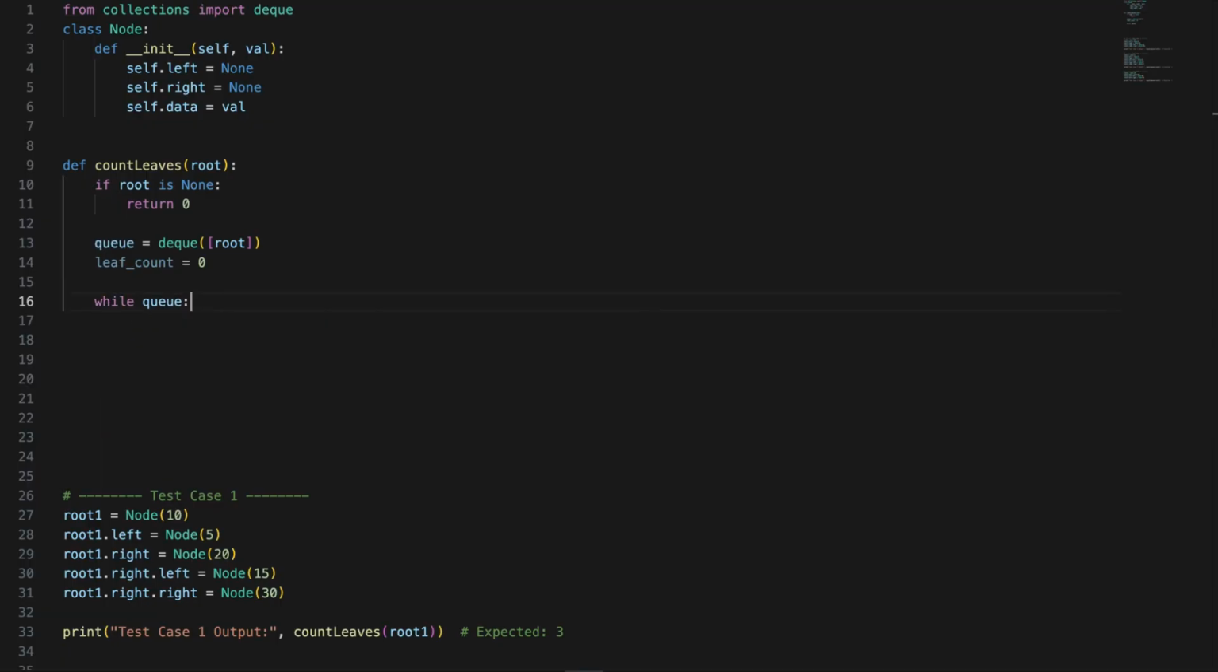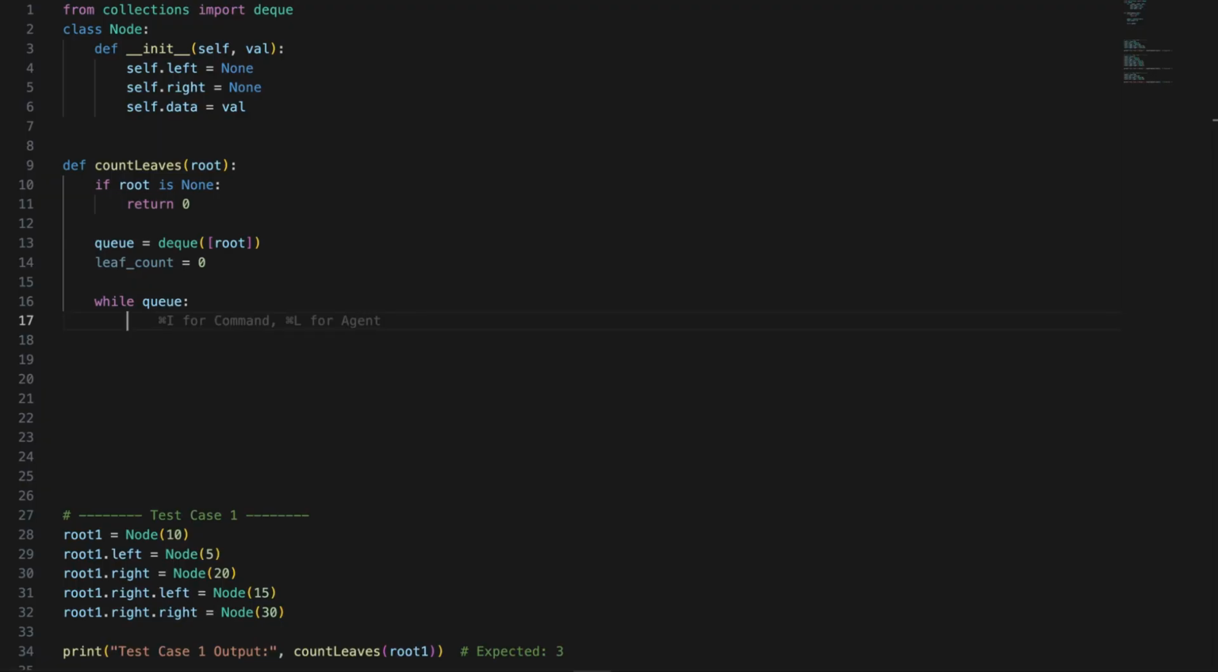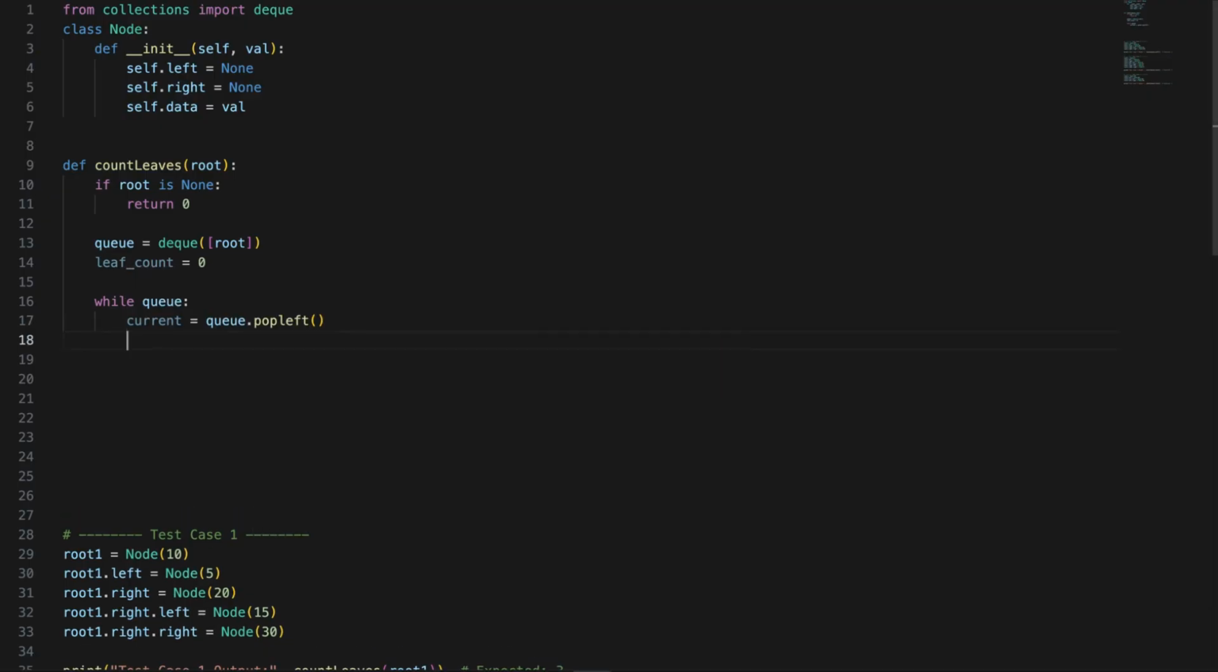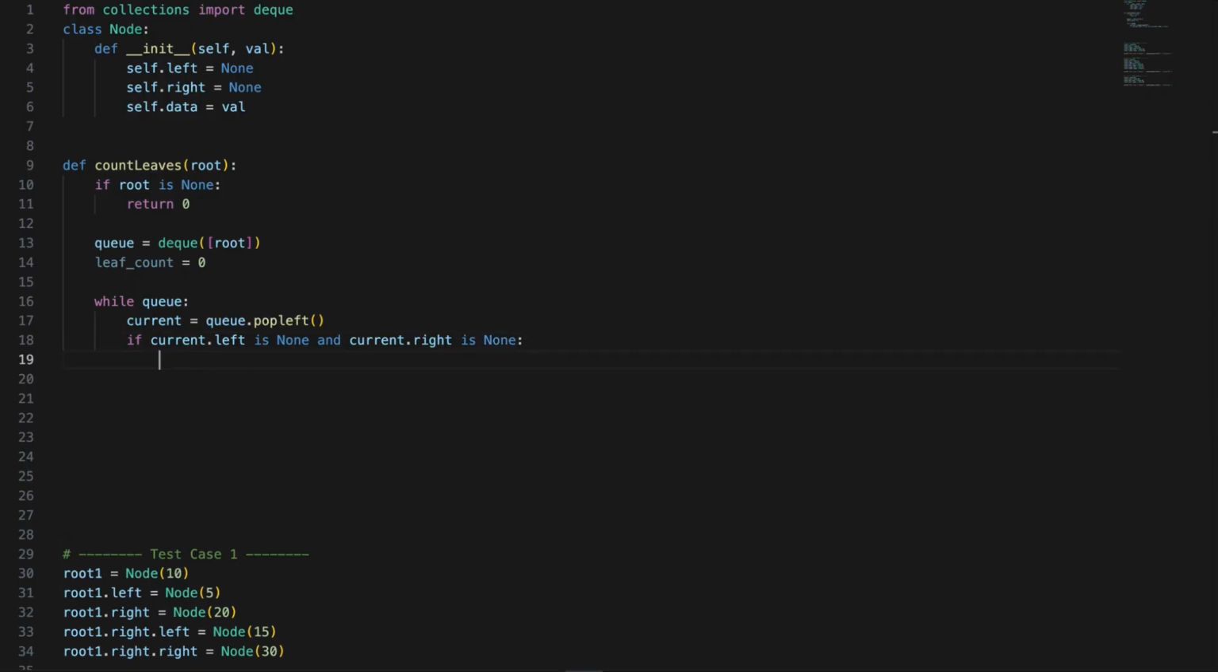So while queue, we remove the front node from the queue, that is current is queue.popleft(). Okay. So if the current node has no left and right child, it is a leaf node. The condition for that will be if current.left is None and current.right is None, we increment the leaf count. So leaf_count plus equals 1.